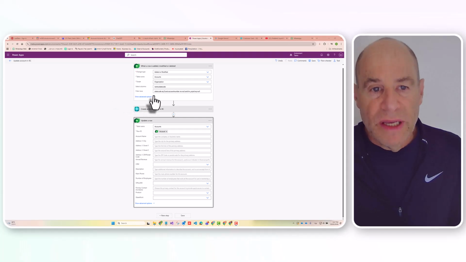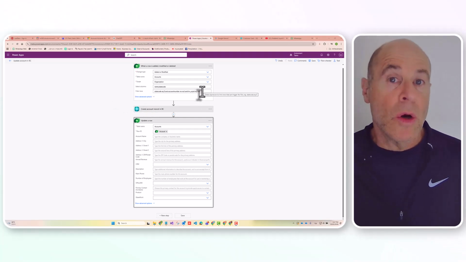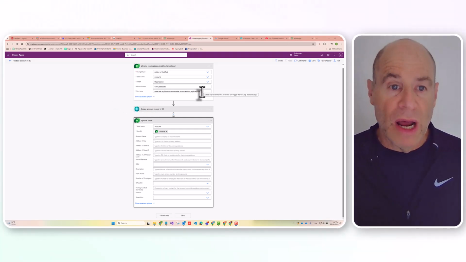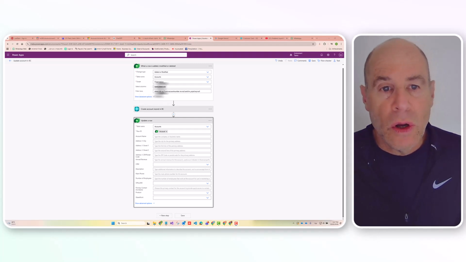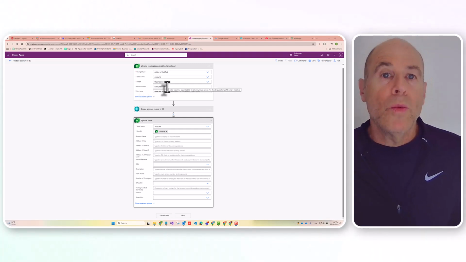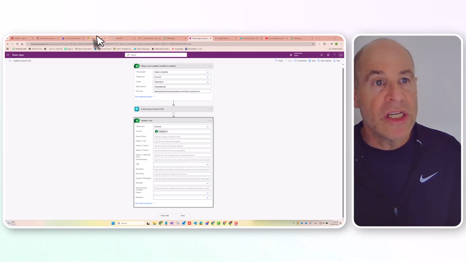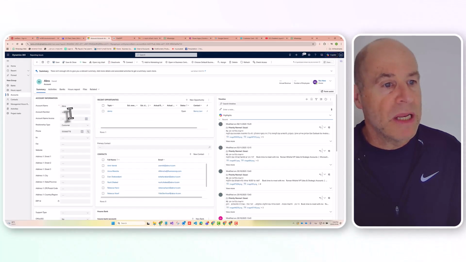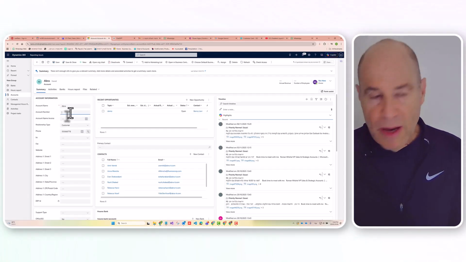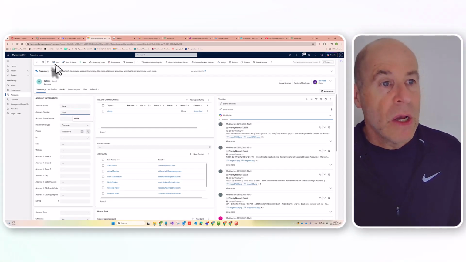In the flow trigger, the filter decides on which records the flow will run, and in selected columns, you choose on which attribute changes the flow will run. Let's see, for example, if I want the flow to run on changing the account number. For example, here, if I change the account number to 555, will it run?